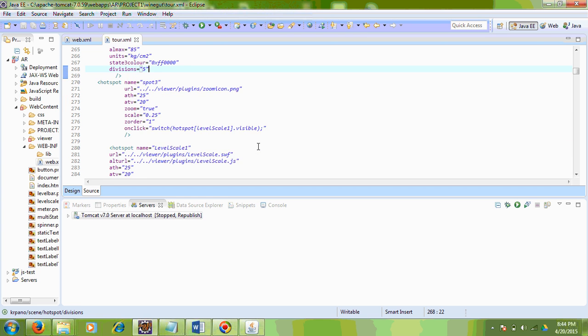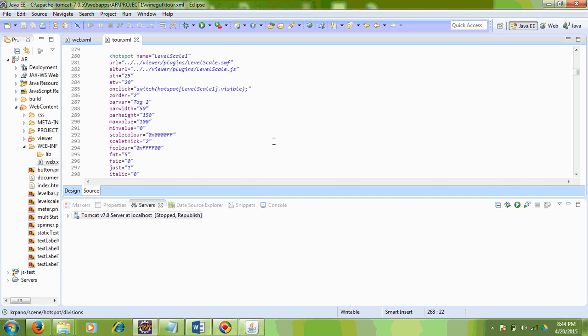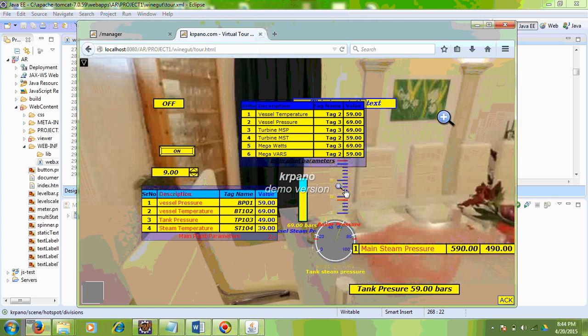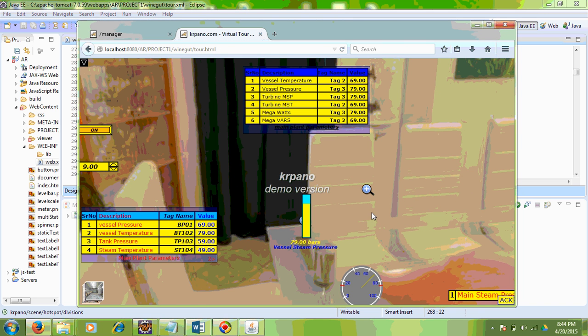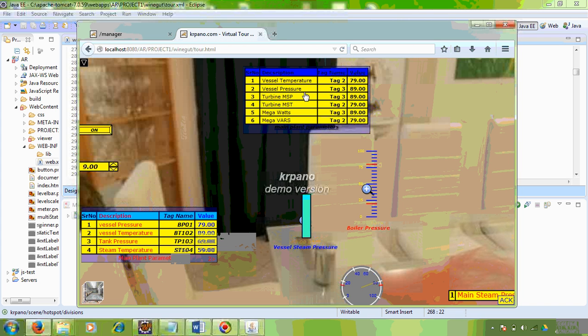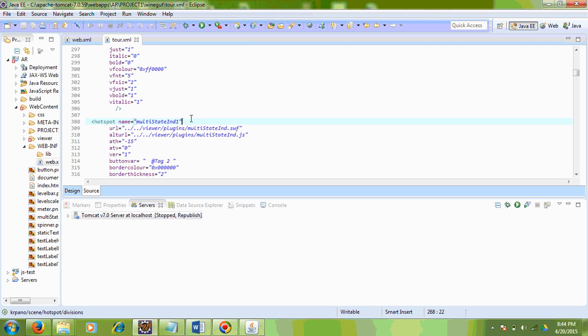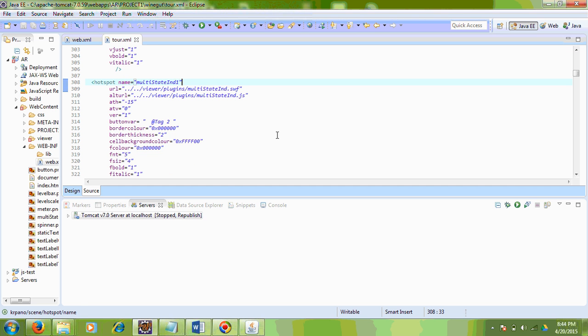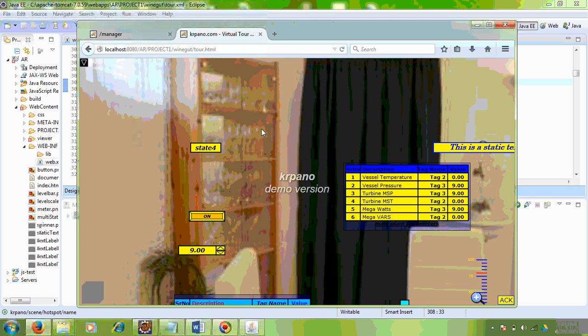Next component is the scale, which has a similar structure. That is this component. It hides, and by clicking the zoom icon it comes back. That's true with every component. So this is similar. Then there is a multi-state indicator component, which again displays the state, which is basically this component.